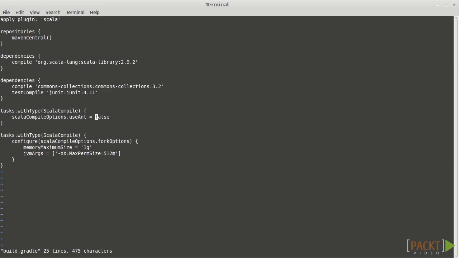So use Ant for forking new processes, resetting things. Use Zinc because it's packaged and probably just a good idea and a lot easier. But it also provides that very, very valuable incremental compile support.